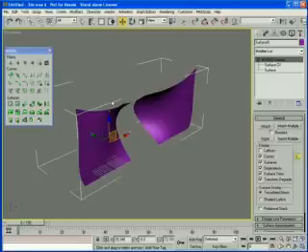Now that we have the basics of creating a patch down, you can also create a patch by using curves. And that's probably the way that you're going to be doing most of your modeling. So in our next segment, we'll show you how to create patches and surfaces from curves.